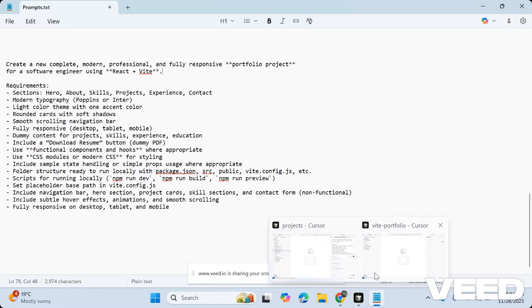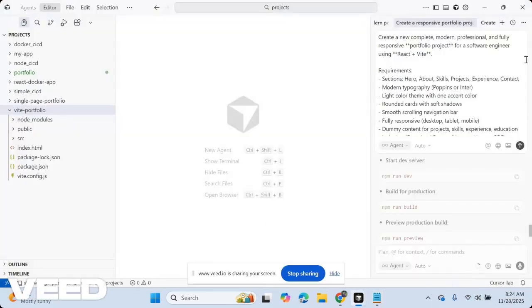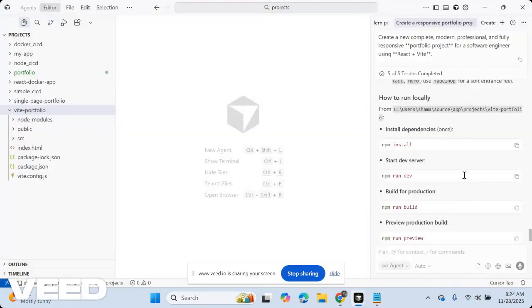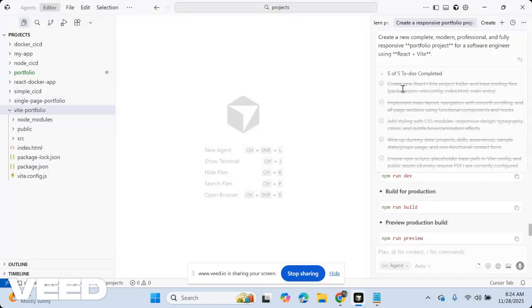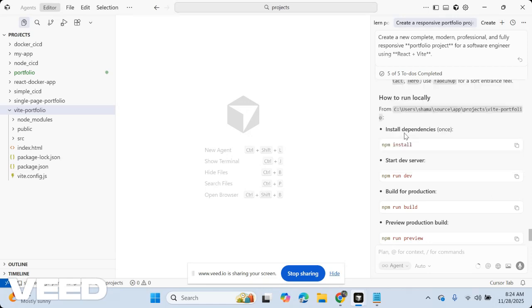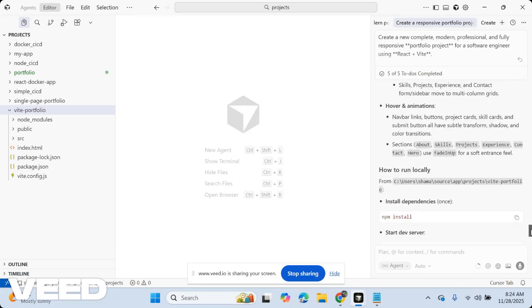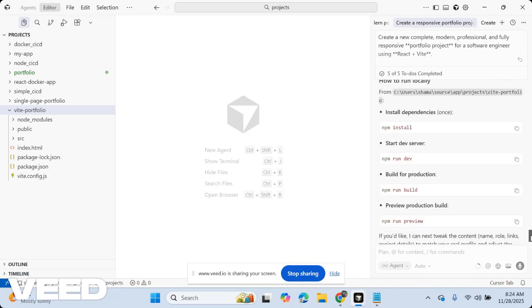So I have given this to my Cursor, and it has created some projects for me. It has to-dos first of all: create the app and implement the main layout and styling, wire it up with the dummy data, and add the scripts and placeholders for this path, and everything it has done for me. After this, it has given me the commands to run that. So everything is fine till now.